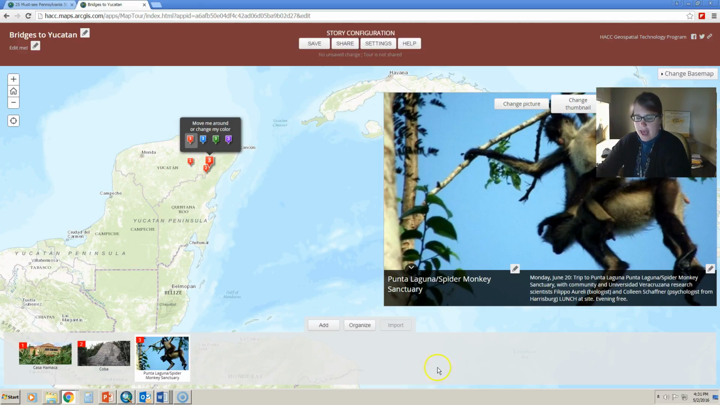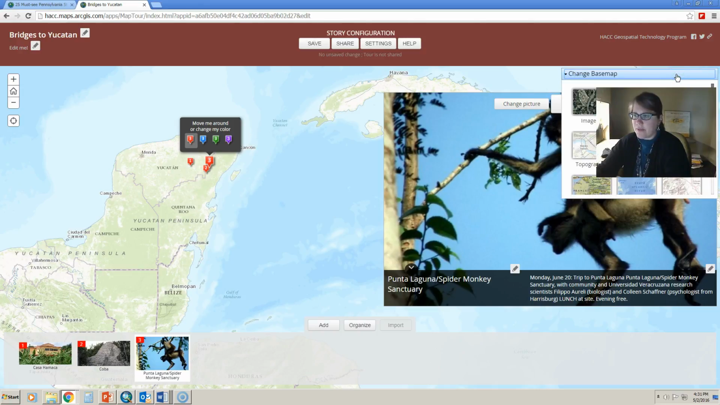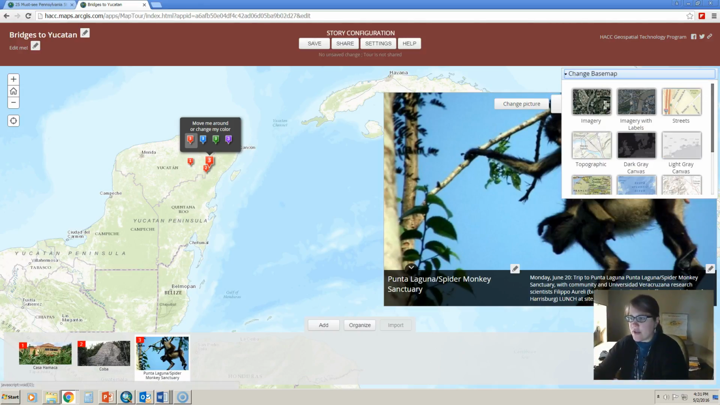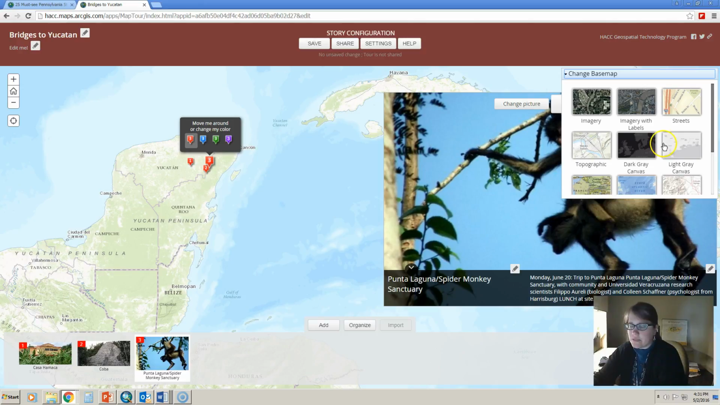Once we are done adding all of these points, and we have everything configured the way that we want, one final selection that you would want to consider is the base map that you're using. Up here in the corner, you can click Change Base Map, and here you can see all the various base maps that you can use. And I encourage you to explore these because there are some that are better than others for particular things.